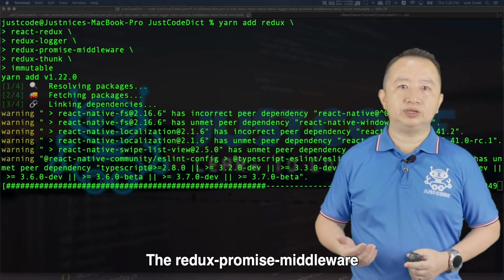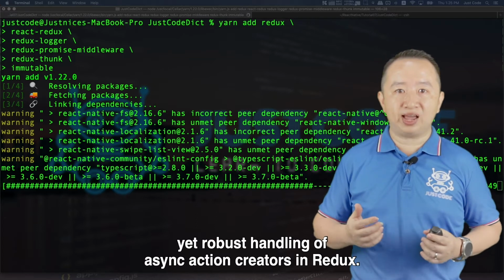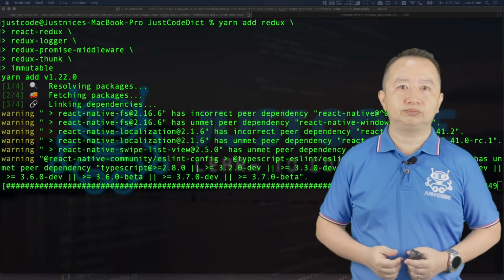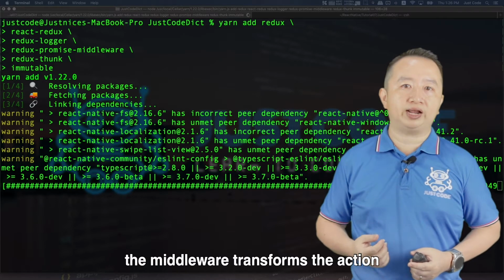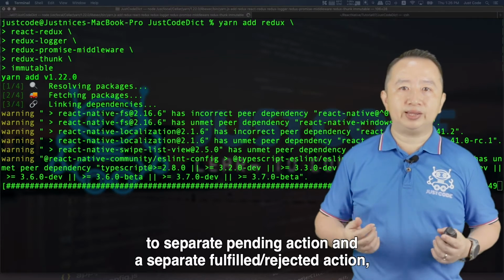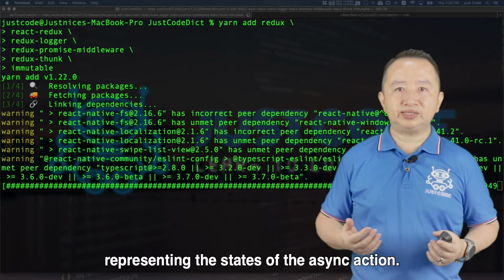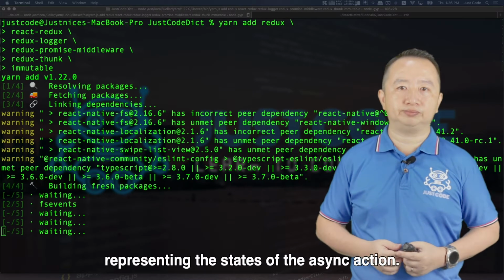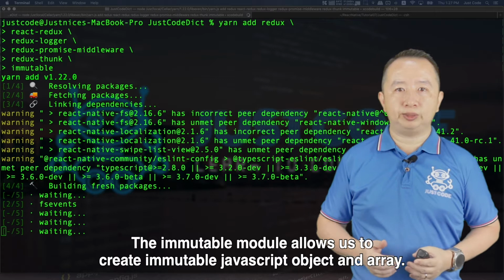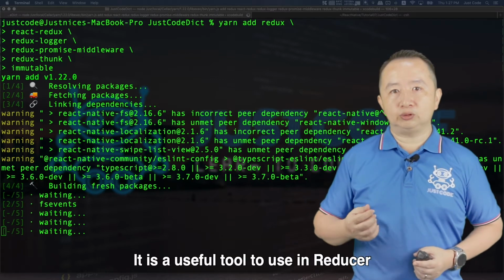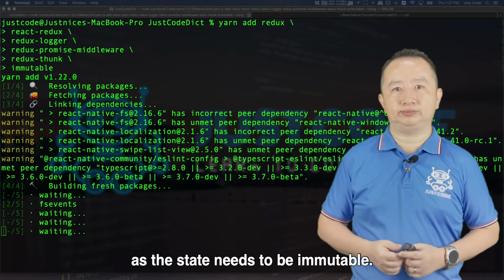Redux Promise Middleware enables simple yet robust handling of async action creators in Redux. Given a single action with an async payload, the middleware transforms the action into a separate pending action and separate fulfilled and rejected actions, representing the states of the async action. The Immutable module allows us to create immutable JavaScript objects and arrays. It is a useful tool to use in the reducer as the state needs to be immutable.